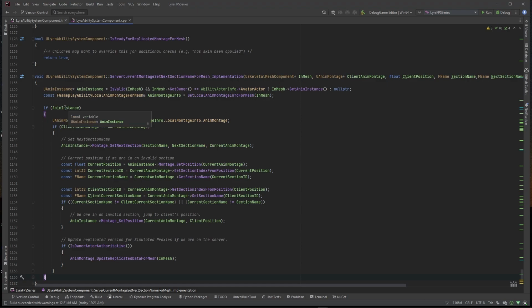Then if we have an anim instance that's valid, we want to go ahead and cache the current anim montage by getting the montage off of that local montage info that we created up here. And if that client anim montage, which comes in through here, and these two things are equal, then we want to set the next section name on this anim instance to the section name that's coming in through this function. The from is the section name, the to is the next section name coming in through this function, and then the montage is the current anim montage.